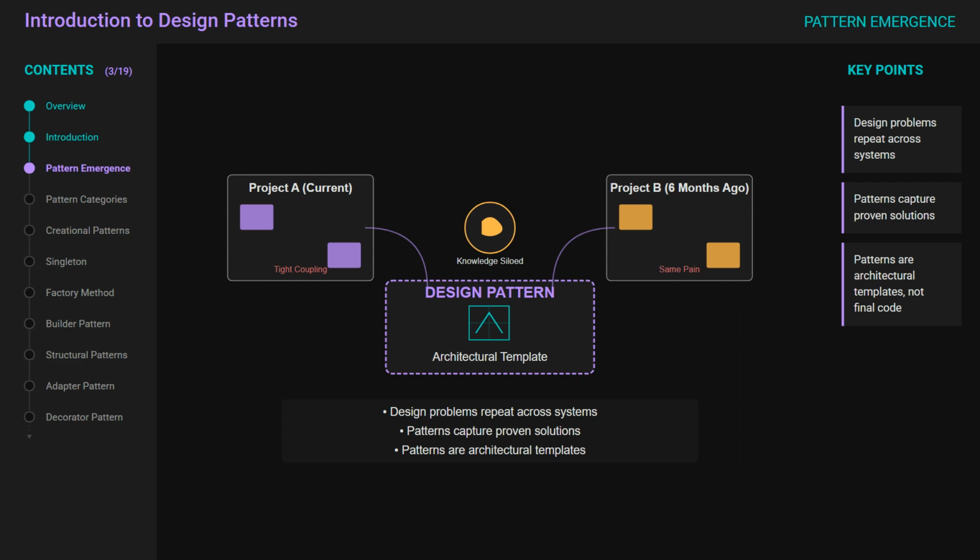The big idea here is simple. Patterns emerged because developers kept facing the same architectural challenges and chose to preserve what worked. That is the origin story and also your invitation. Notice repetition. Name the pattern, apply the template, and build systems that age gracefully.